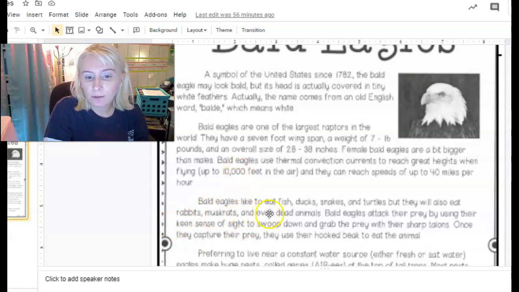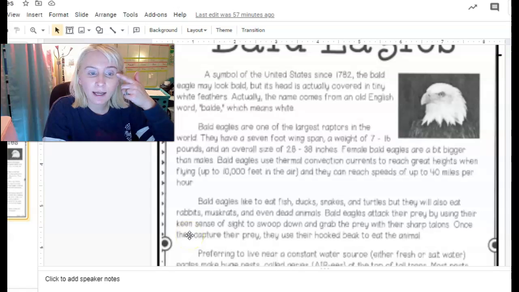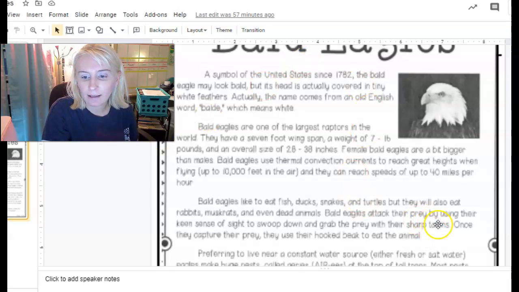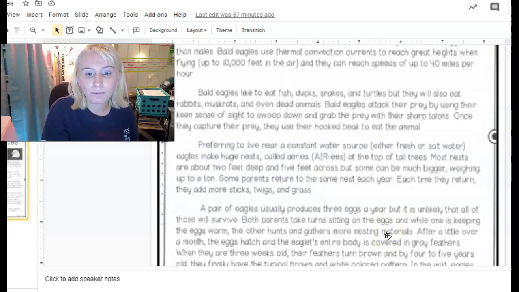Bald eagles like to eat fish, ducks, snakes, and turtles, but they will also eat rabbits, muskrats, and even dead animals. Bald eagles attack their prey by using their keen sense of sight, so they have really good eyesight, to swoop down and grab the prey with their sharp talons. Once they capture their prey, they use their hooked beak to eat the animal.